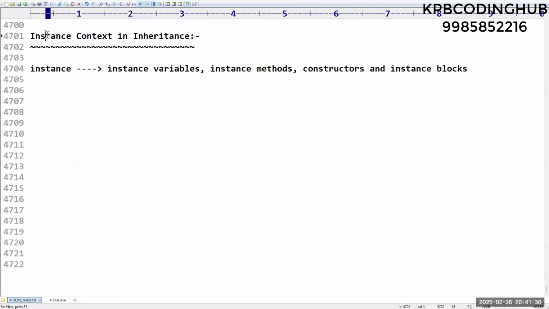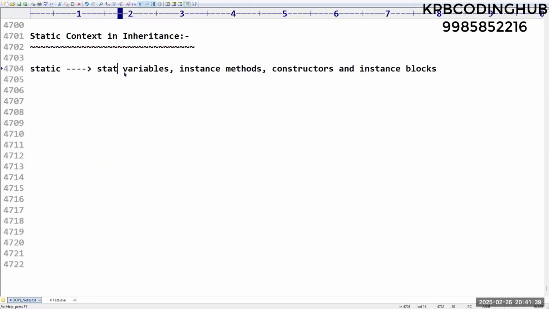So the next topic we have here is static context in inheritance. Sir, static means which things will come? So static variables will come, then static methods will come, then constructor won't be available here, and static blocks will be there. This is nothing but the static context that we have. Clear, friends? Okay, sir. Everyone clear? Yes, sir.